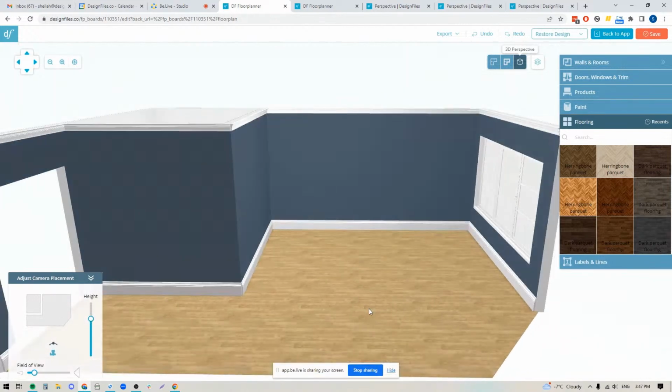And from here, what we could probably end up doing at this point is start adding in some furniture and just build out the overall layout for this floor plan design.